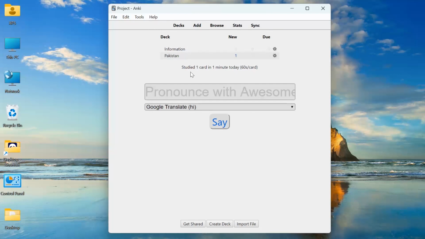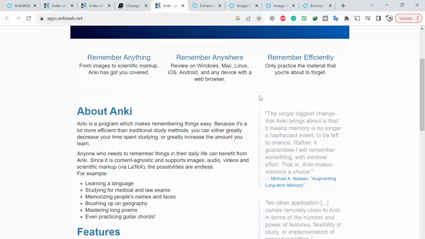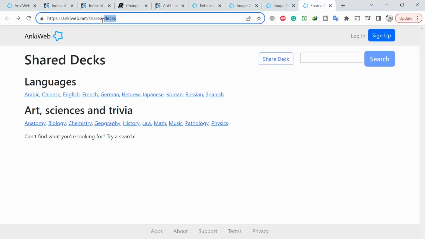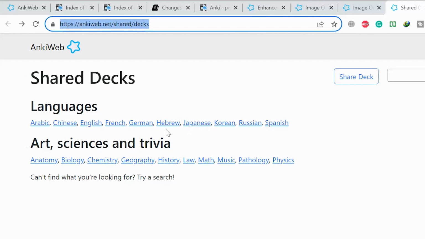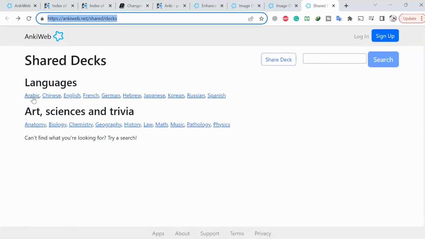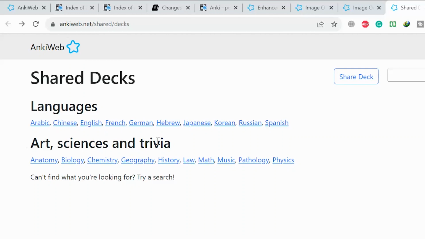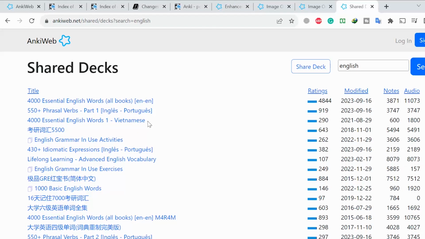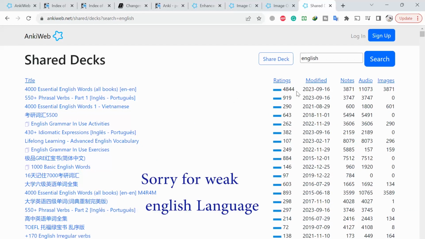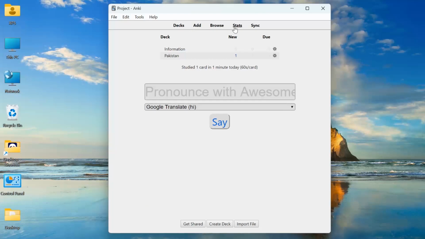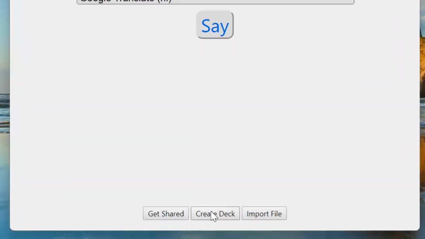In this profile you can also get decks from their shared website. This is the link of their shared decks. You can learn any languages, and these decks are shared by people all over the world, and people are downloading them, rating them and using them.